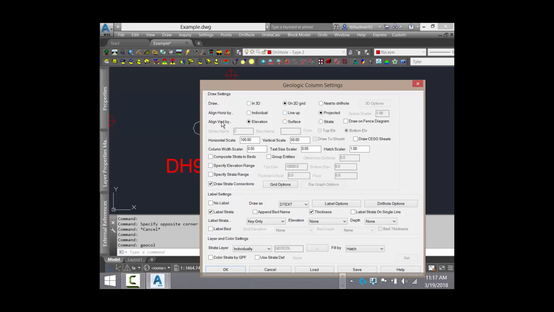The next option is align vertically by. I want to always align these by elevation so I can see how the elevations between the drill holes change. If I wanted to match this up so that a particular strata is shown as being flat and they actually move the drill holes up and down, we can do that as well. I want to make sure I turn off this option for draw on fence diagram. That's actually going to expect to see a pre-existing grid. That's not going to work for me.